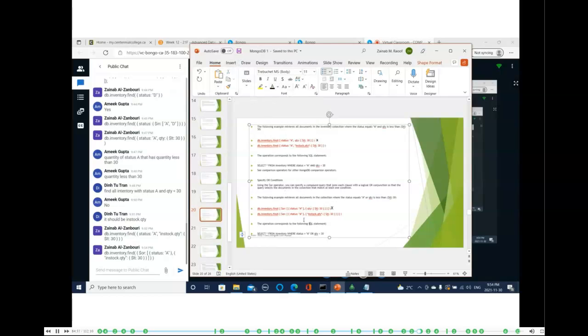Okay, so how is this different than before? This will give you, I want to select from inventory where the status equals A or the quantity is less than 30. So with OR, it's either this or this. That's the other example. Is it clear for everyone up to here?